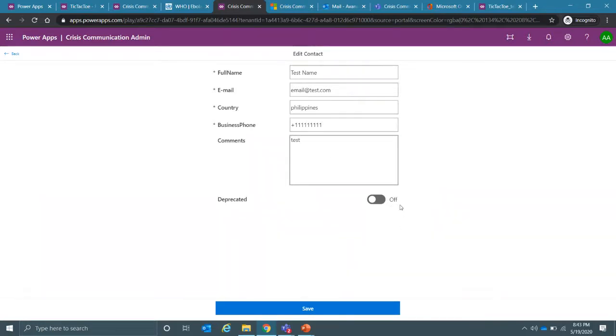So the deprecated button here, if you already have content available for your users and you want to remove it from their view, you can toggle this to on, and then the user won't be able to see the content that you've created. So for example, let's just create this one first, and then we'll hide it later on. So let's click on save first.